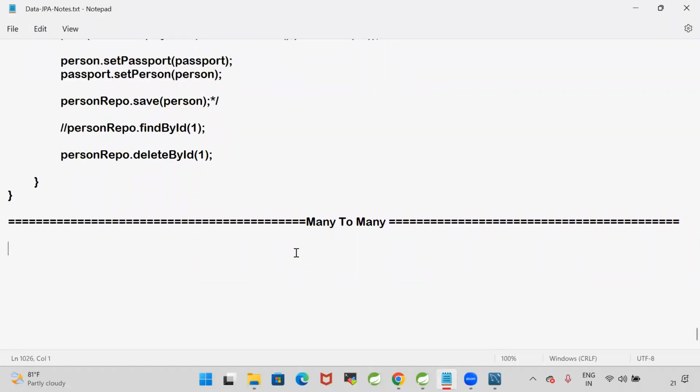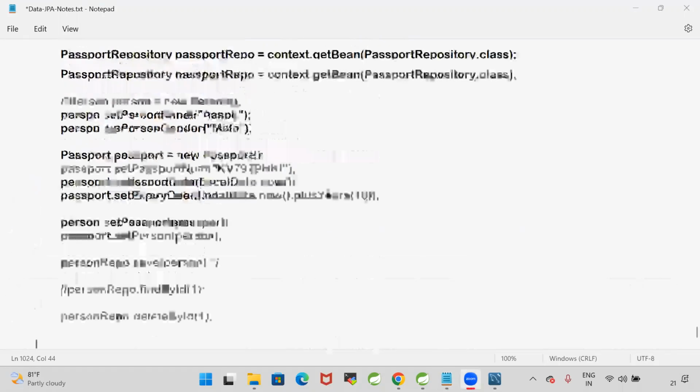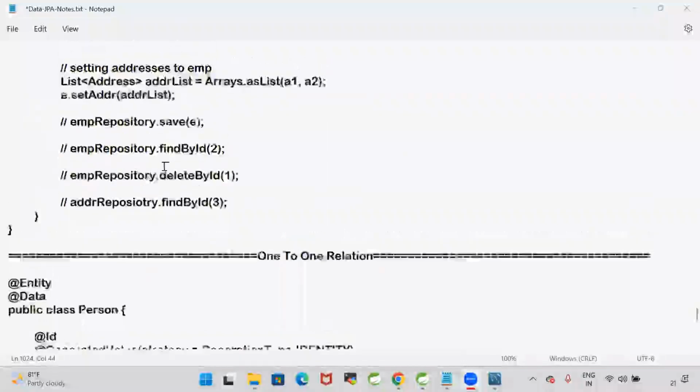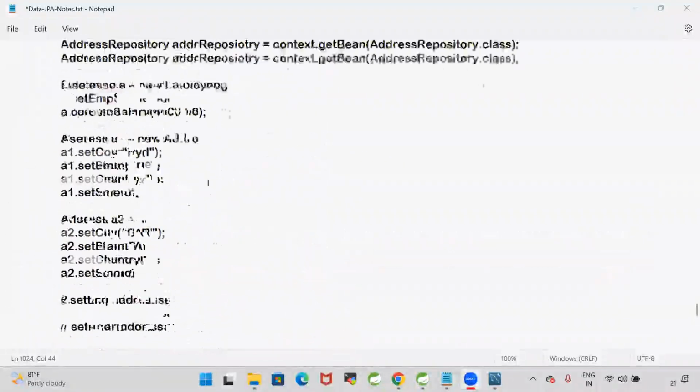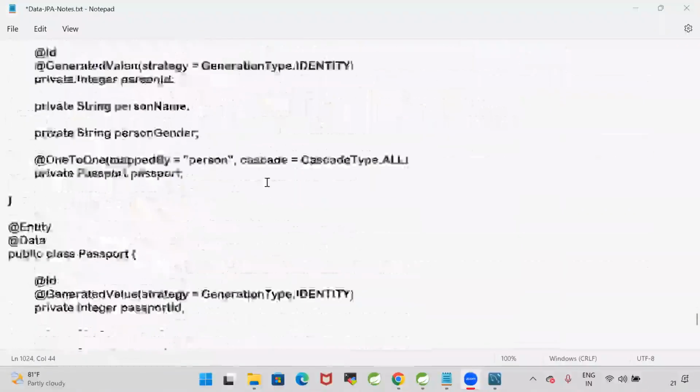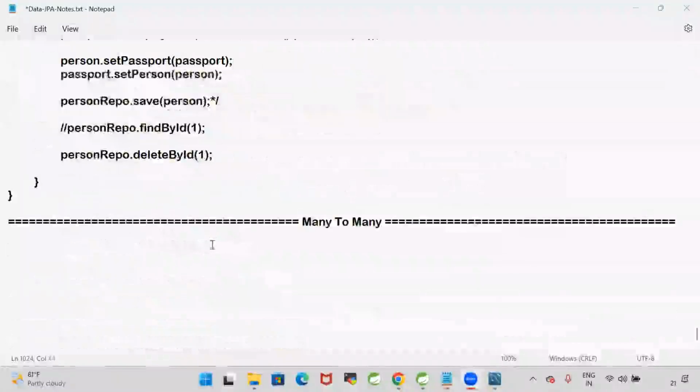Guys, this many-to-many, I will explain the concept. I want you people to try this as an assignment. Can you guys do that? We understood what is one-to-one, what is one-to-many, what is many-to-one. So I want you people to try this many-to-many relationship.